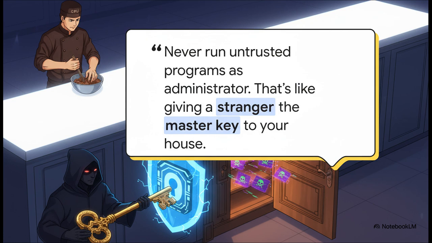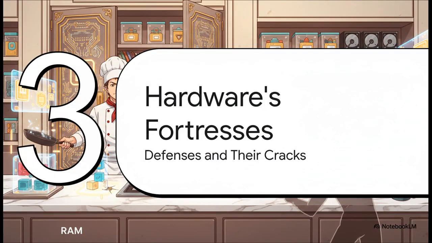It is literally like handing a total stranger the master key to your entire house. You're telling the OS, hey, this program, let it do whatever it wants. Let it go into any room, open any drawer. It's just a massive security risk. But wait, the security doesn't just stop at the software level.